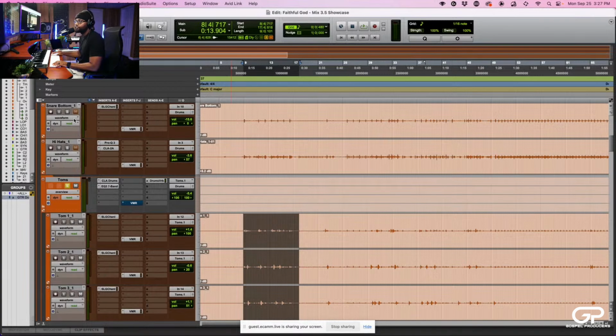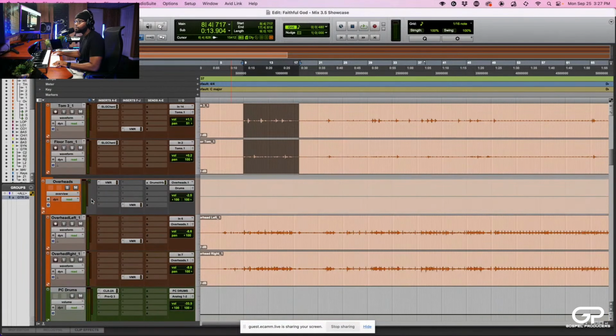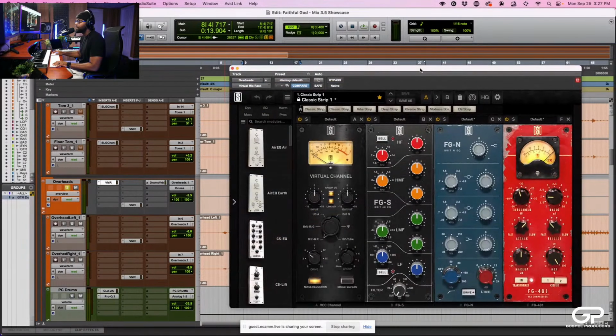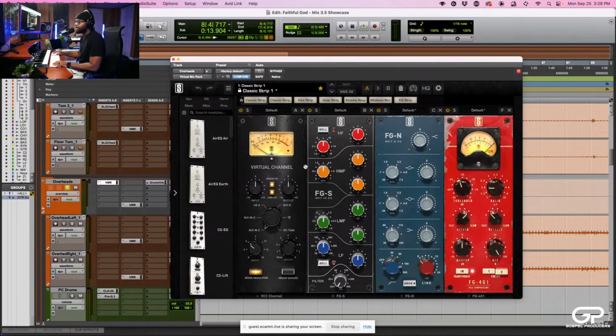So with that, let's add in our overheads. And I put the overheads in the bus. On the overheads bus, we have the VMR, and I had to reverse engineer this. So on the overheads, I rolled off all the low end using the Neve EQ. The API is sitting idle, but I am getting initial saturation from the virtual channel, VCC channel. I'm rolling off some of the top end as well because we have vocals.